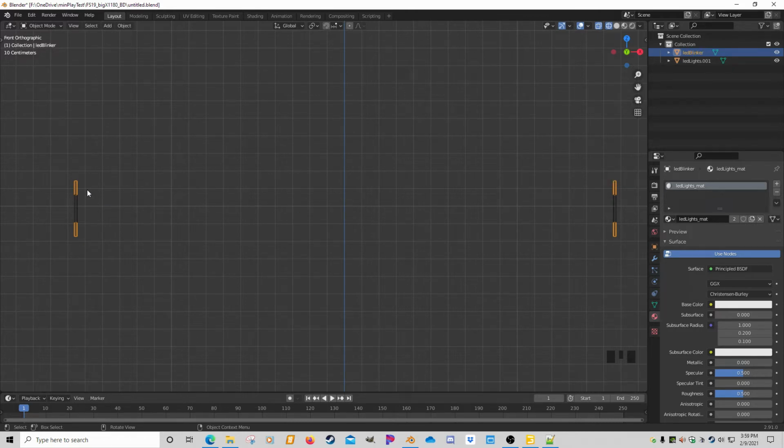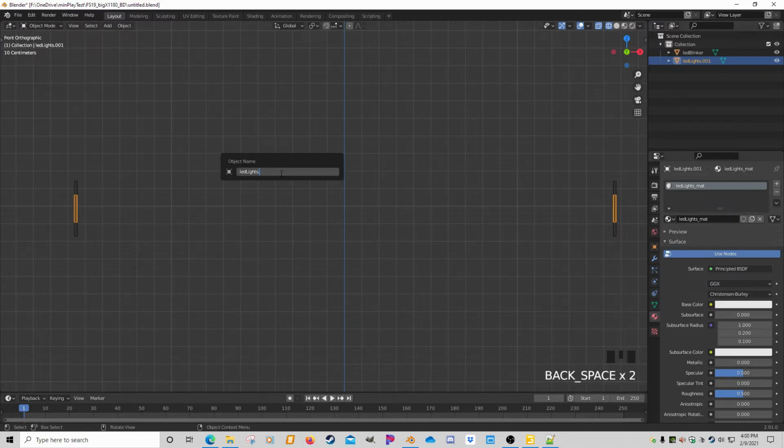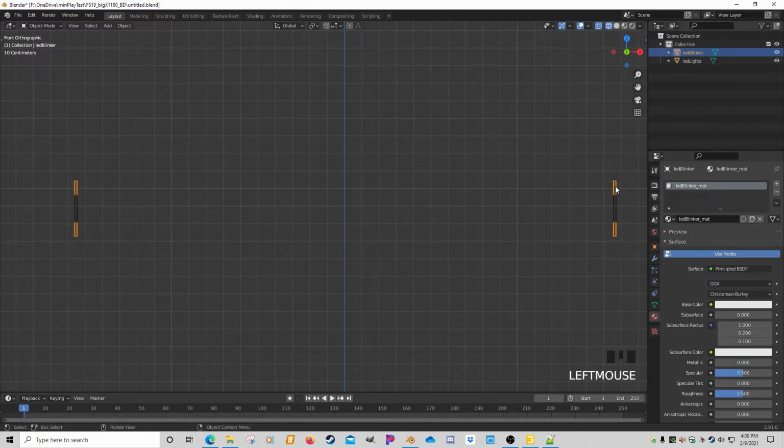When I say blinkers, we're going to have to eventually separate these so we have a left and a right. It wouldn't do any good to have a blinker and not have two of them, because the only thing that would work is four ways, right? So what I need to do then, and you have to do this in object mode, is remove that material, add a new material, and call this LED blinker underscore material. So now we have the LED lights, which we can hit F2 and get rid of the 001, and that's using the LED light material and LED blinker material.